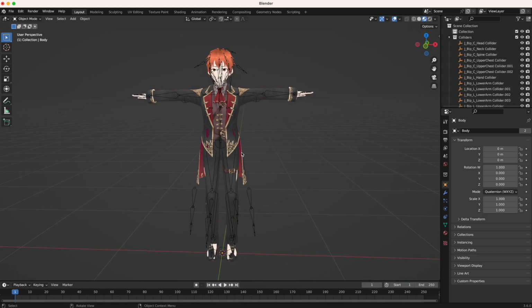I'm assuming that you know how to use Blender, so I'm not going to go into the details of everything I'm doing, but you should be able to work it out.